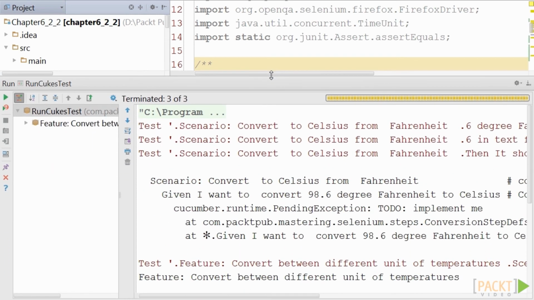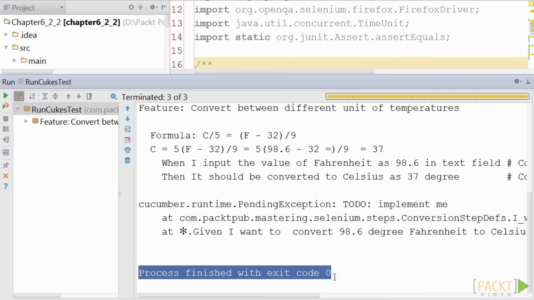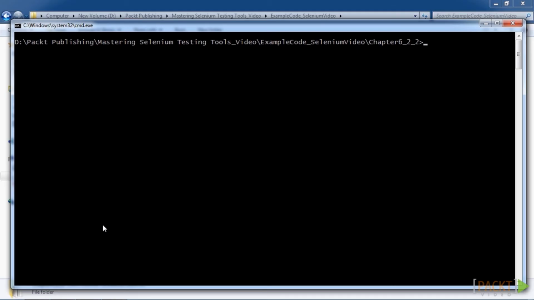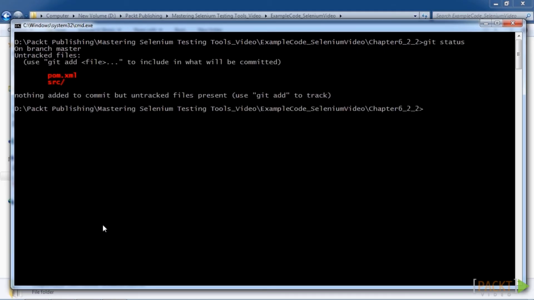Check the log. We have been successful this time. It seems we had all the required steps, but now they log to-dos instead. This is a kind of success, so we will commit the changes and come back to the steps in the upcoming videos. Let's commit the files and see the status.